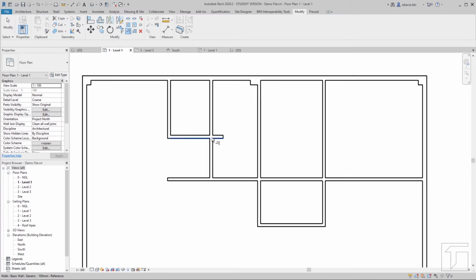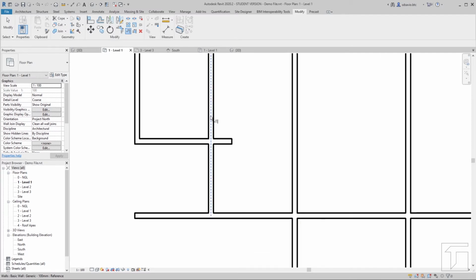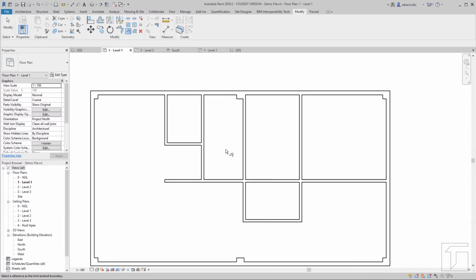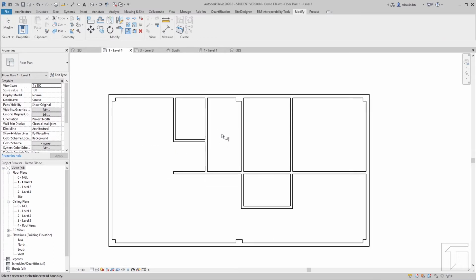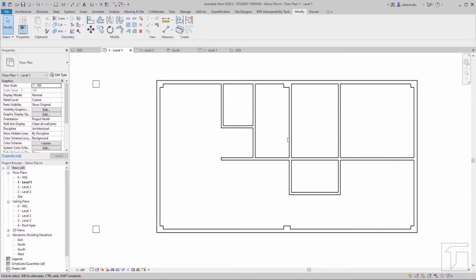So let's zoom in a bit. Let's select the middle part of this wall to be the boundary, and then we select this part here so that it will clean out like that. So if we zoom out and hit escape to end the command, let's pan a bit to center the drawing, we have now successfully finished the interior walls. Okay, so that's very quick, right?